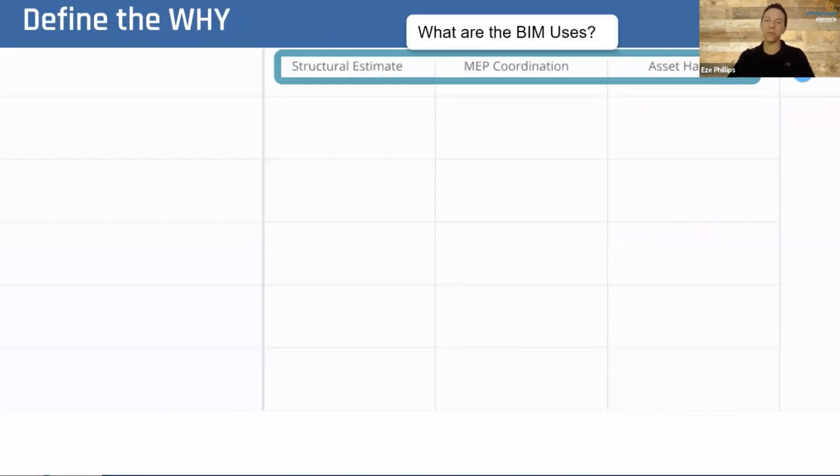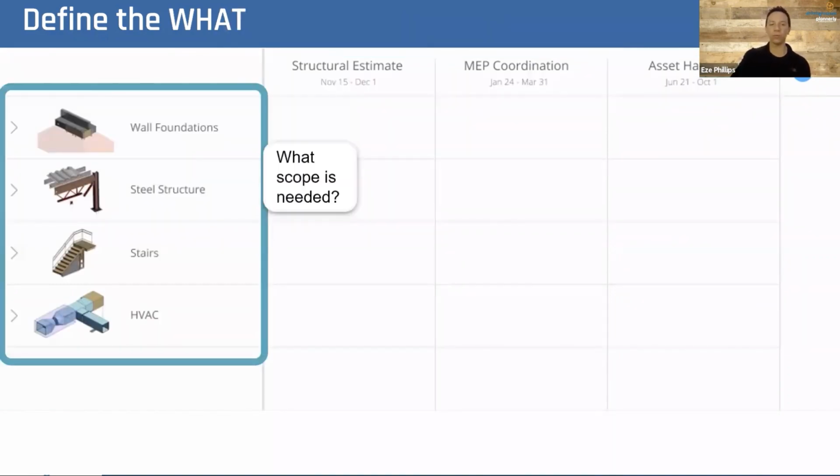So the first thing to define in a BIM scope is the why. Why are we using BIM? Usually this could be for a BIM modeling or a BIM goal to track the phases and the milestones in the project. But once you know why you're using BIM, it's really easy to develop a scope list which defines what scope you actually need to include to accomplish those BIM uses.